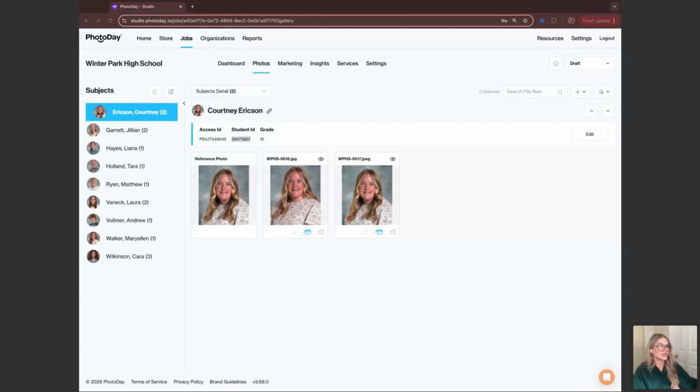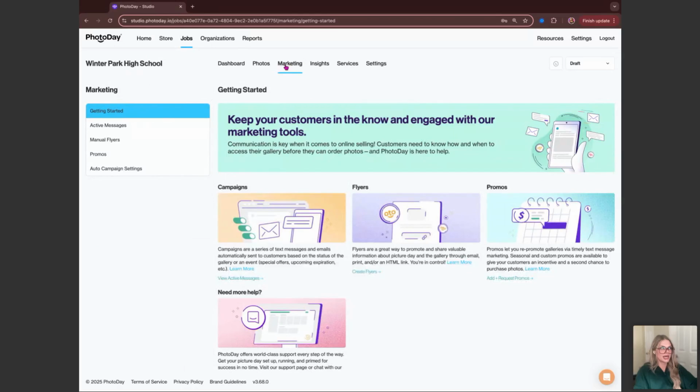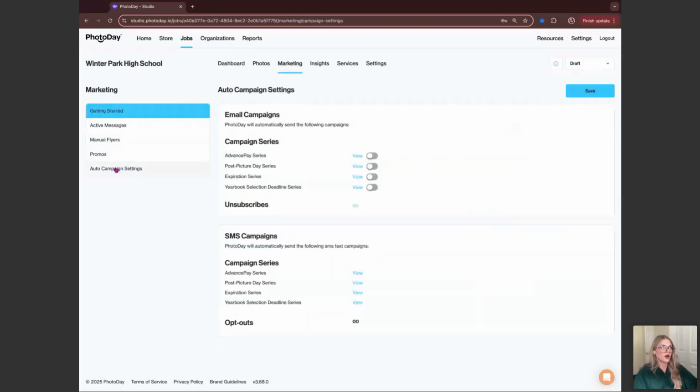So that is gallery lookup. As far as marketing goes, we have a lot of automatic marketing that goes out for private galleries. So under the marketing tab, let's talk about auto campaigns. If you guys have email addresses in the data that you upload, you're going to be able to have these email campaigns send out.